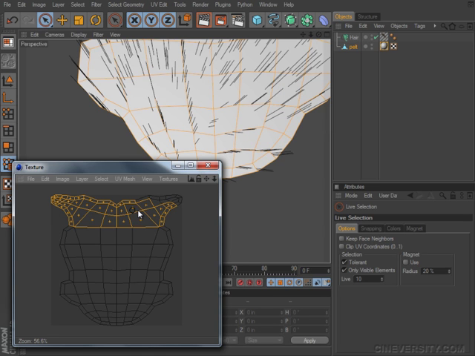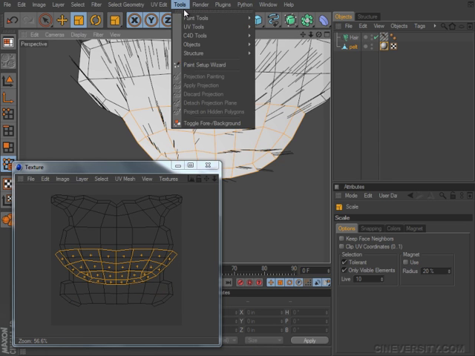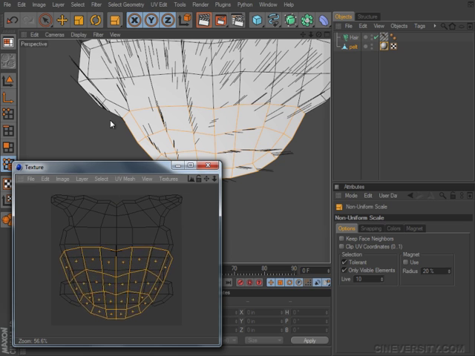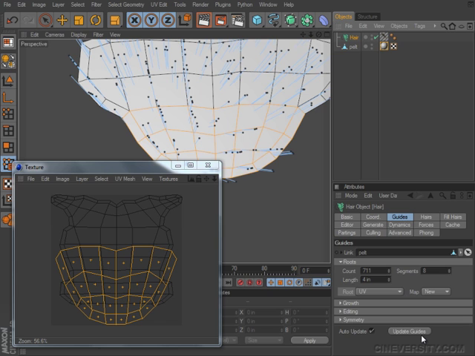We can now move these polygons, and we can scale them up. And if we need to, we can go to the UV Tools Non-Uniform Scale. This selection of polygons here now takes up a lot more space on the UV tile. Going back to the hair, we can click Update Guides again.